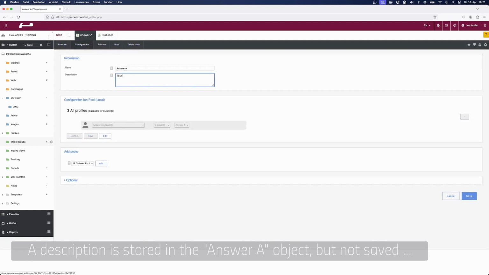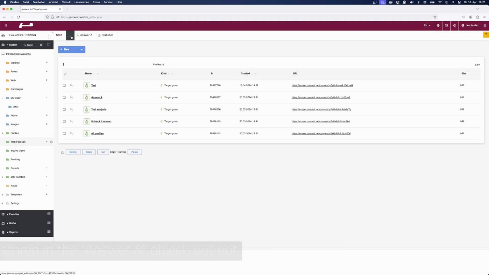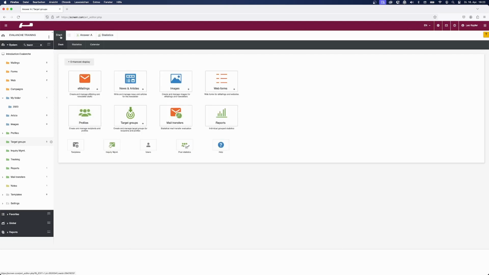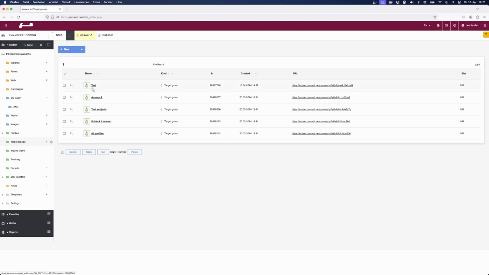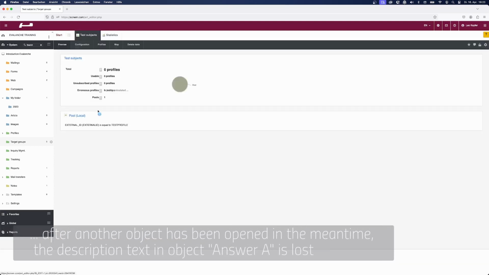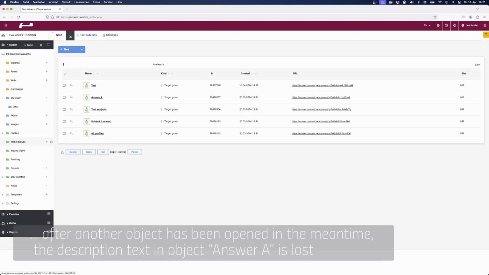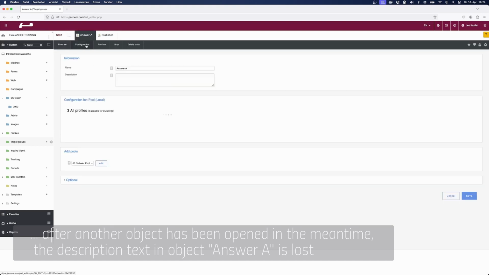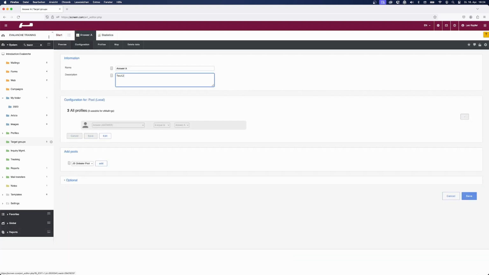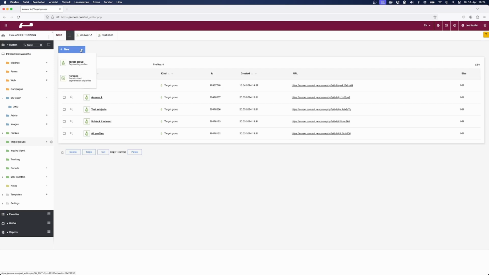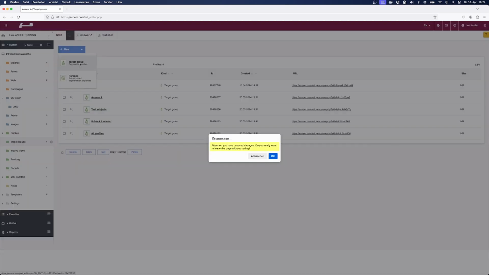If you open an object by clicking on it, further menu items and sub-menu items appear to edit the object further. Clicking on the list icon takes you back to the list view. Clicking on Start takes you back to the icon-based quick access. If you have already opened an object and click on another object, any unsaved changes to the previous object are discarded. If you want to create a new object while an object with unsaved changes is already open, you will receive a corresponding warning message from the system.